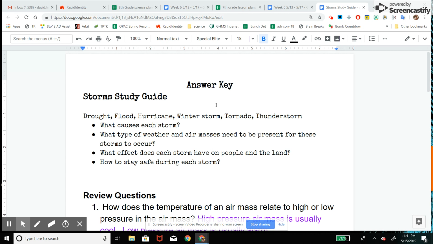The major storms we're talking about are drought, flood, hurricane, winter storm, tornado, and thunderstorm. We're going to try to figure out what causes each storm, what type of weather and air masses are needed to be present for these storms to occur, what effect each storm has on people and the land, and finally, how to stay safe during each storm.